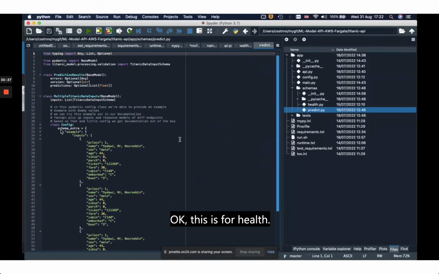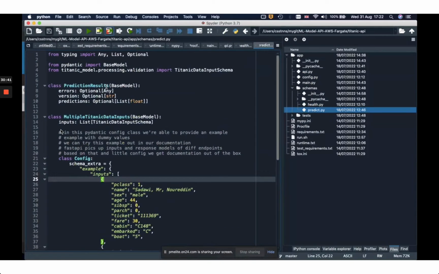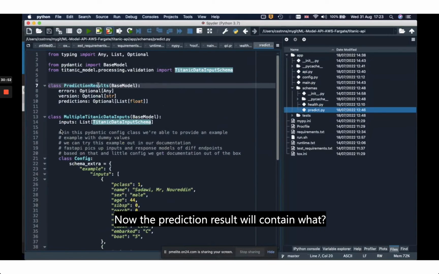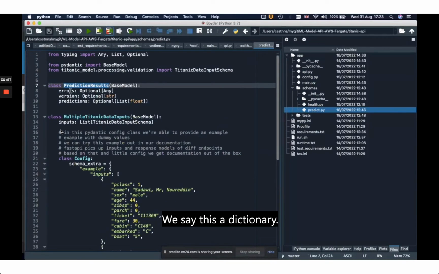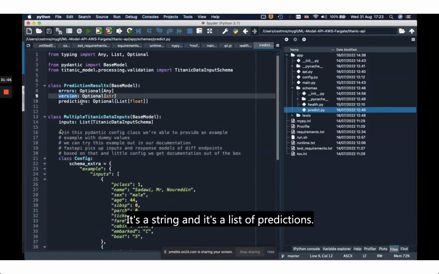Now for prediction, remember from the Titanic model, we do have the Titanic input schema, if you remember that. That's it. Now the prediction results will contain what? Remember 3 fields? We said it's a dictionary. Here, you model it by a class. So the schema will look like what? If there are any errors, that's 1 field. The version, it's a string, and it's a list of predictions. Each value can be a float.